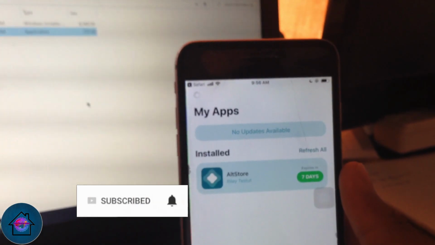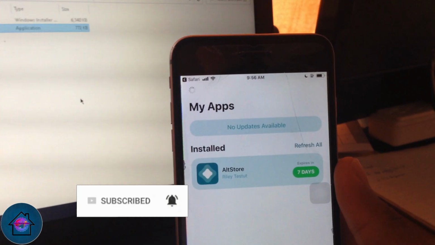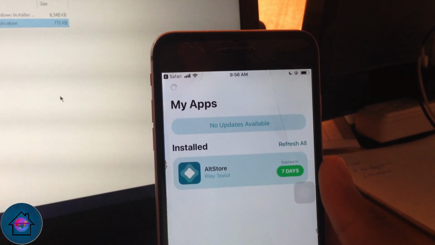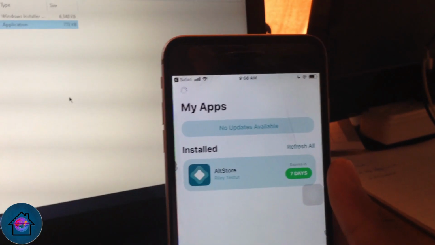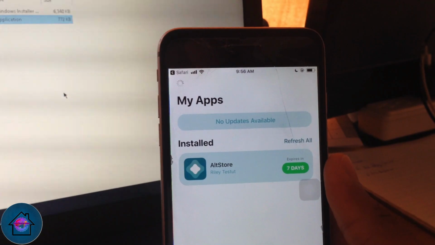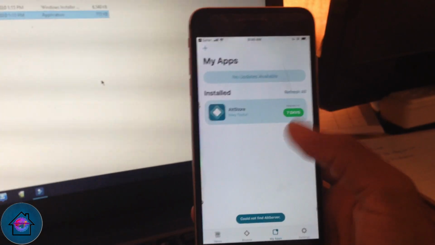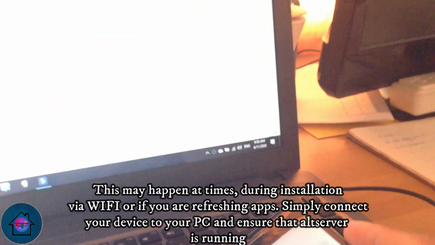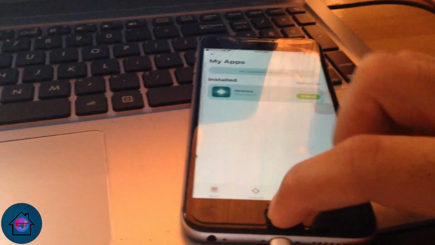Not sure how long it will take though, but this new update actually addresses a few issues with the duration of the installation. Before, it took quite a while to install the IPAs. However, it says now that it should be faster. Alright, so you see, basically here's the problem. It says it couldn't find AltServer. So just ensure that you have AltServer running. If not, connect your device to your... So I'm going to try again.